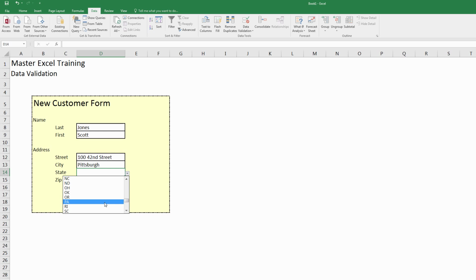So if I go to Pennsylvania, now I could guarantee that if someone selects Pennsylvania, this is the format. It could be the full word. It doesn't matter what the format was in that list. But if they're going to pick Pennsylvania, they're going to pick it exactly the way I want them to pick it.